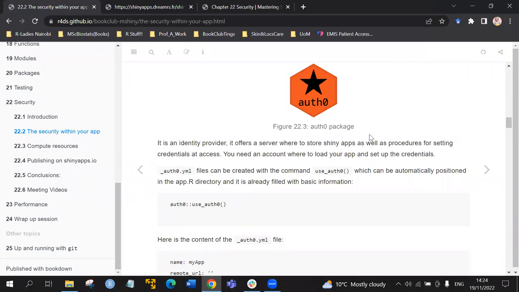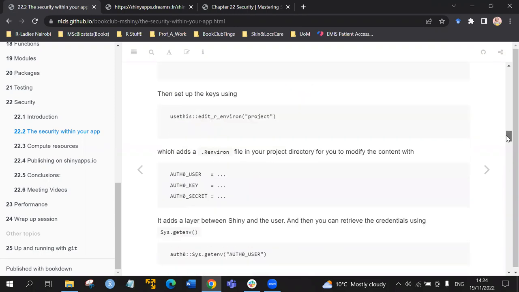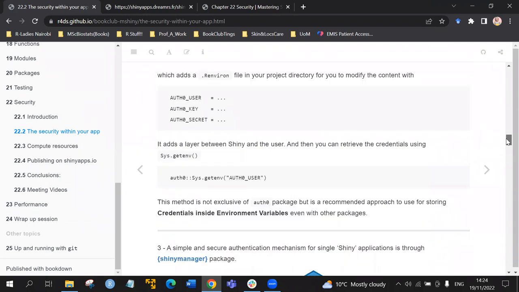Okay, so I would like to ask, because you showed a different approach in which we can set up our authentication for the Shiny app. What I was really curious about, among all those steps, is which one is the best approach for us to take in terms of securing our Shiny app?